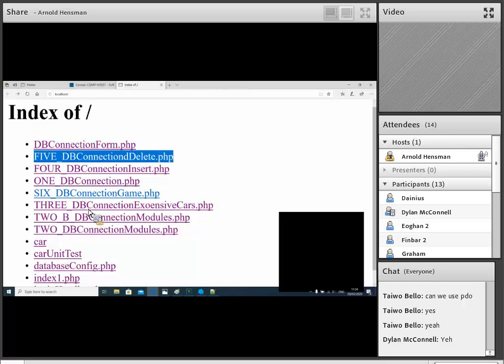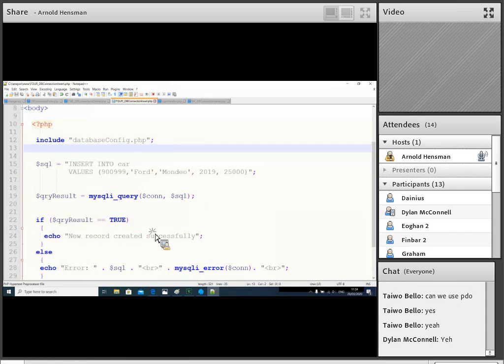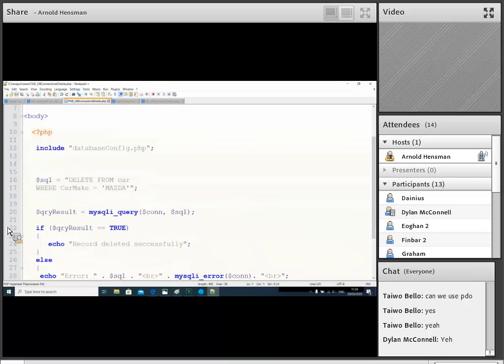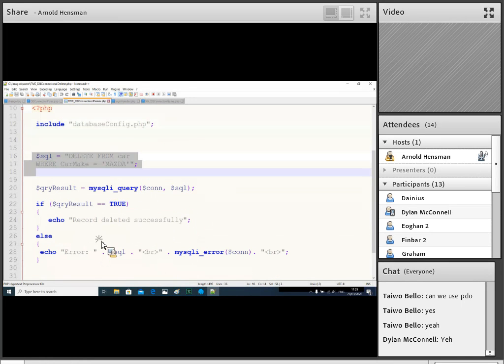So let's delete all the Mazdas. Now we don't have a lot of Mazdas in there. Maybe I'll just put a second Mazda in there just to reiterate that insert again. So I'll just put one in here, a Mazda. What are Mazdas called? Mazda 3, you get a Mazda 3 or something like that, is that right?